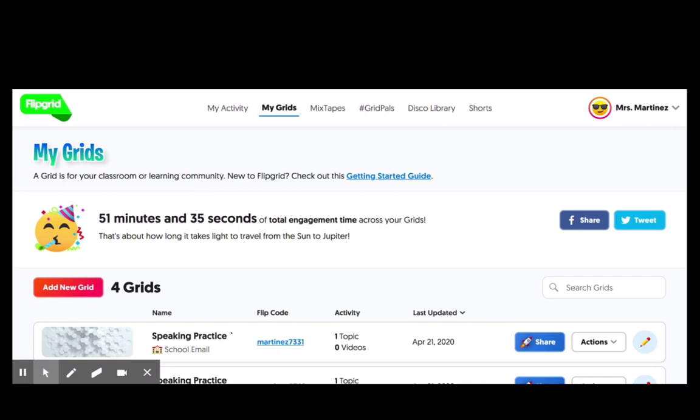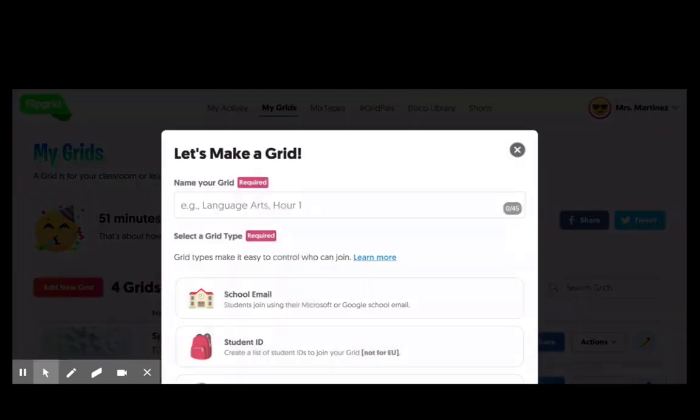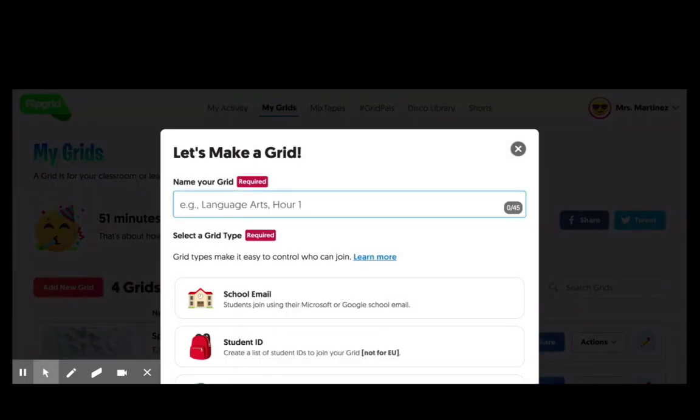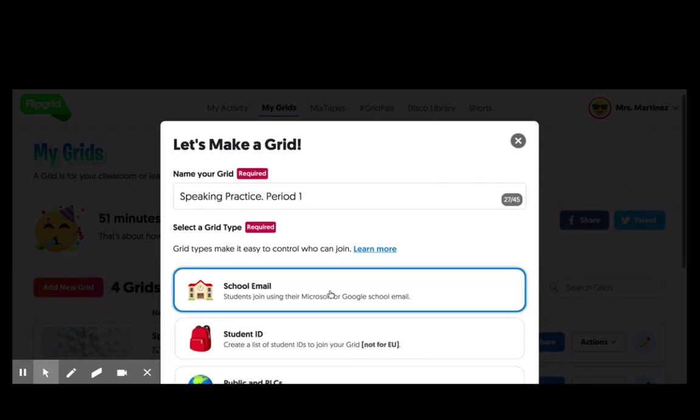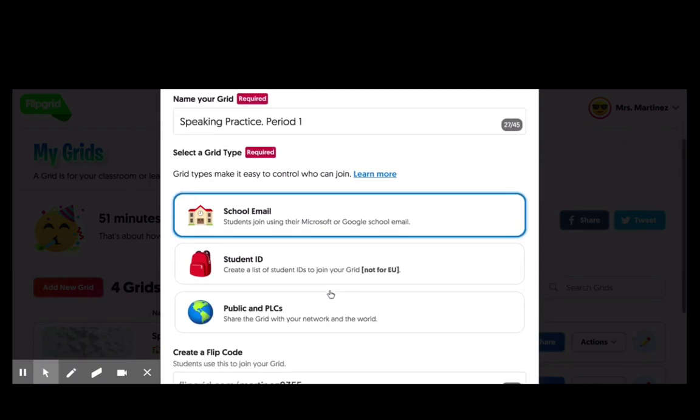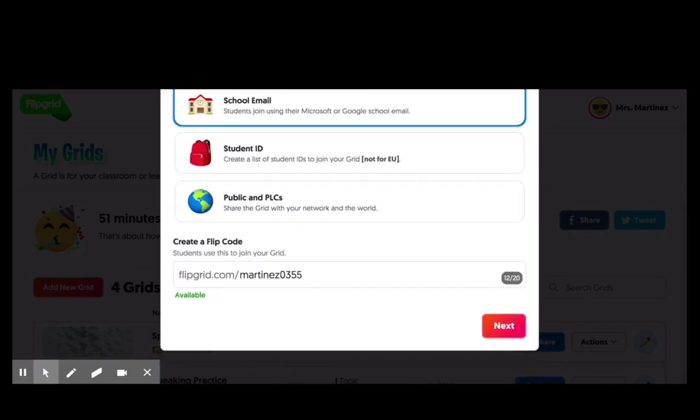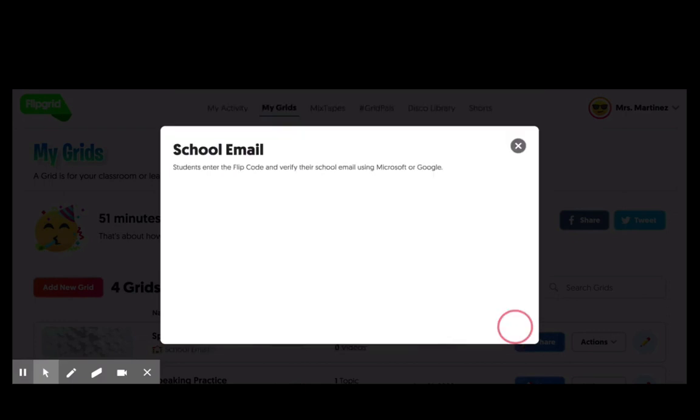Then to create a new assignment, you would click on add new grid, and for example, you would title your assignment as speaking practice, for example, period 1. All right. So then we would use your students' email so you know what accounts they are using and it's safer for them. This is how you're going to share it through Google Classroom.